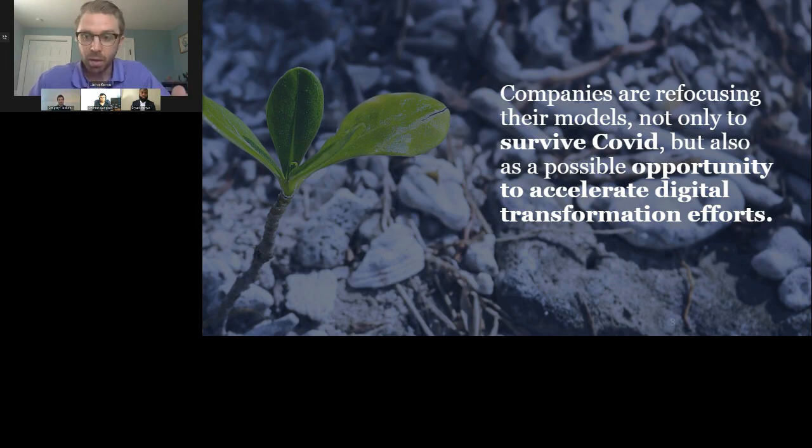Ultimately, what we want to have happen for all these customers, all of our companies involved on the phones, is that we want you to not just survive COVID, we want you to thrive in it. This is actually an opportunity to accelerate your company's digital transformation efforts.